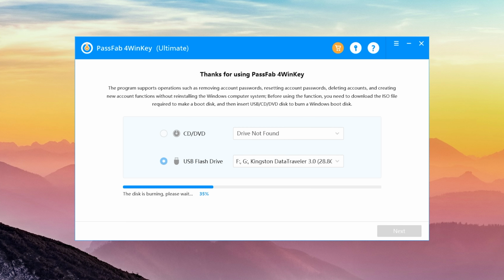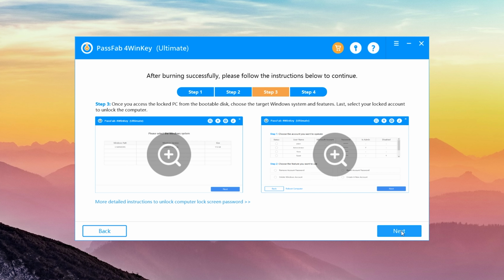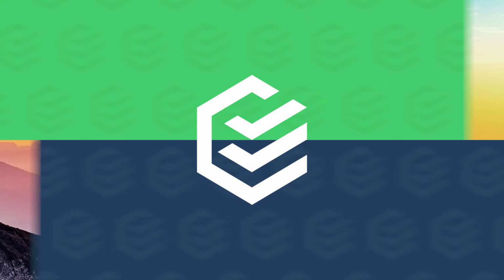Wait for the USB disk to finish burning. After the burning completes, check the subsequent operation steps. Come to the Dell laptop side. Insert the USB disk you just burned.